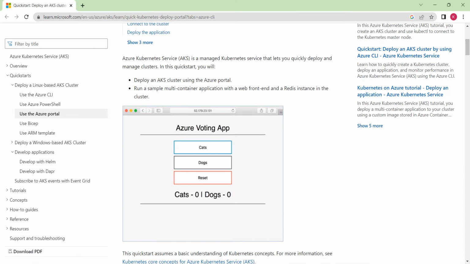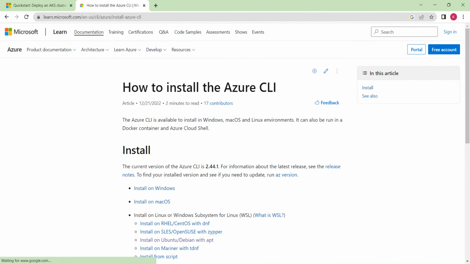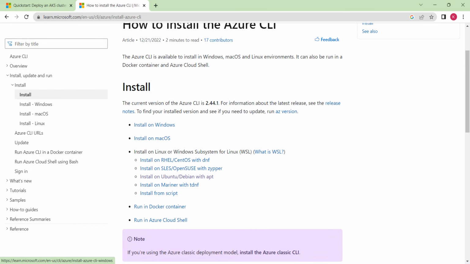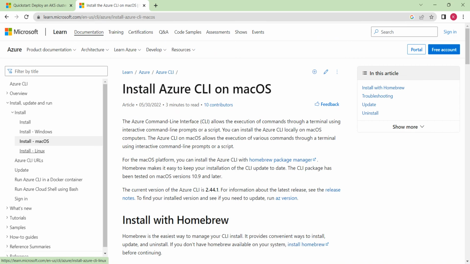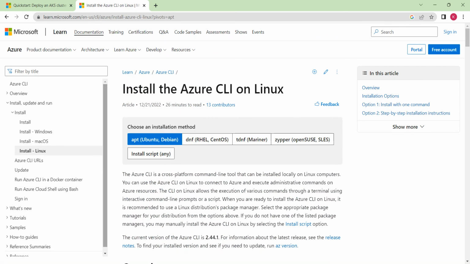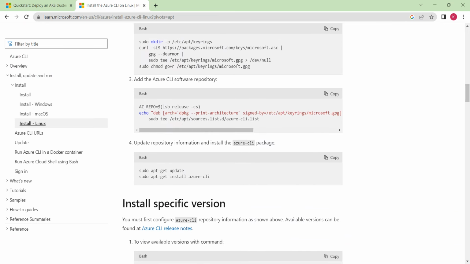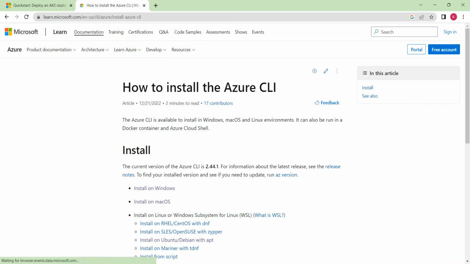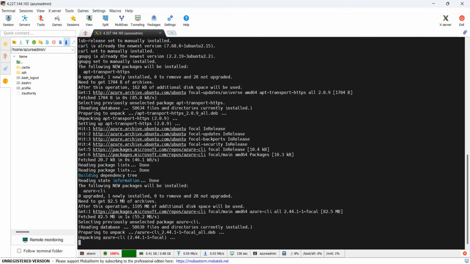If you want, you can refer to this documentation and select your specific operating system. There is a detailed guide for Windows, Linux, and macOS. Currently I have launched a Linux operating system, Ubuntu, which is Debian based. So I'm using this command. There are multiple options based on your operating system. You can select which way is suitable for you. I'll see whether it is done. That's almost done.